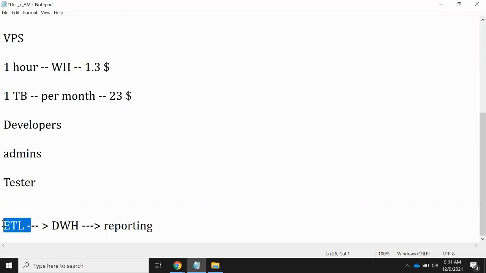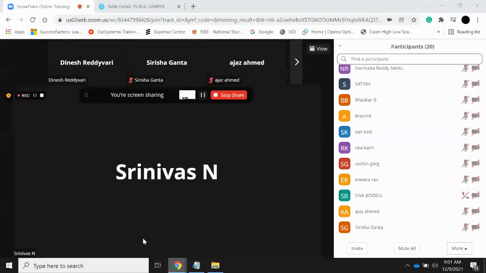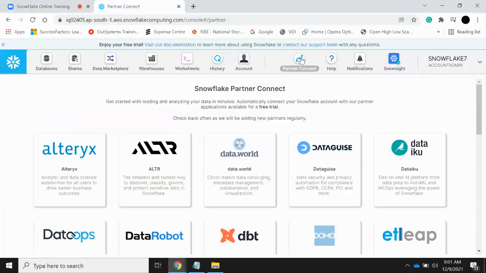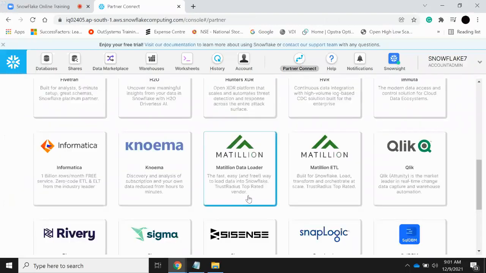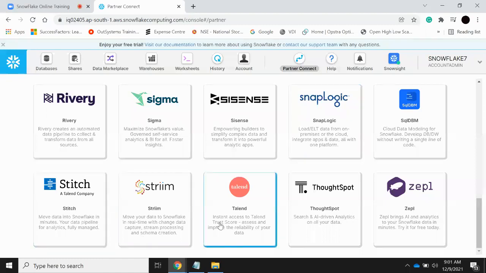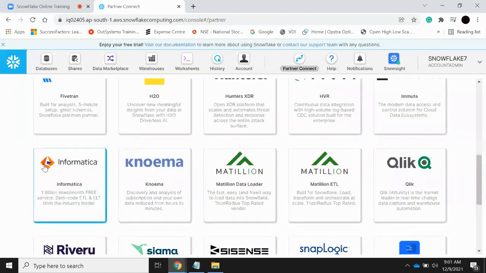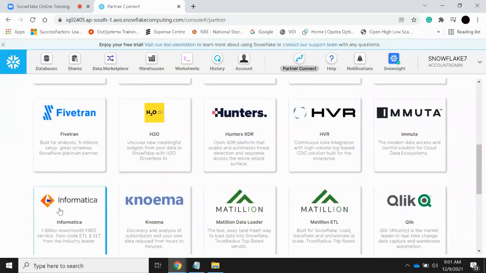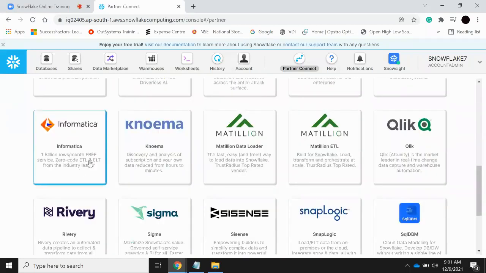The ETL tool can be Informatica, or DataStage, or Talend, whatever it may be. We have some open source ones also, like the Matillion tool. If you observe Snowflake's Partner Connect, they have given some open source ETL tools, Matillion, StreamSets, Talend, and Informatica also, but there is a limitation: up to 1 billion records you can use it free. If it is exceeded, then it will be licensed.